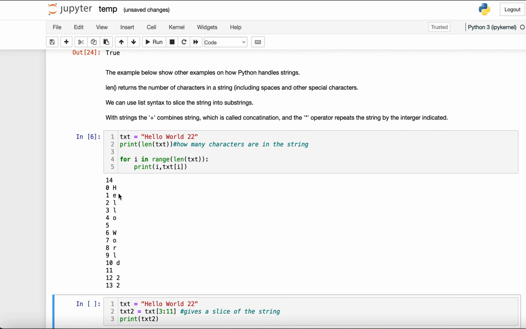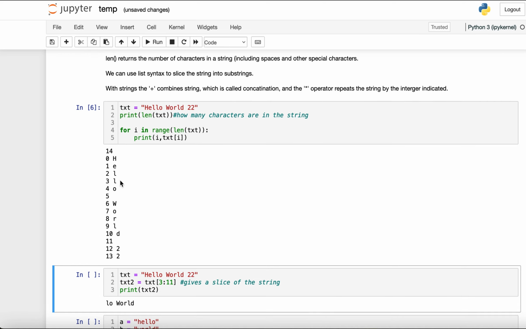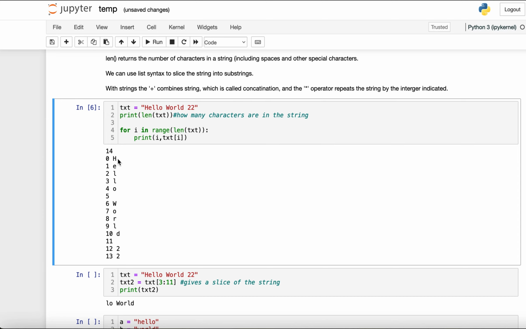Alright, so this 14 right here is from the length of the string. We did that already. And then as you can see, 0 corresponds to the H. That's the index of H. 1 corresponds to the E. Right, that's the index of E. And then at the end, the second 2, its index is 13. So just note the length of the string is 14, but the indexes start at 0 and end at 13.